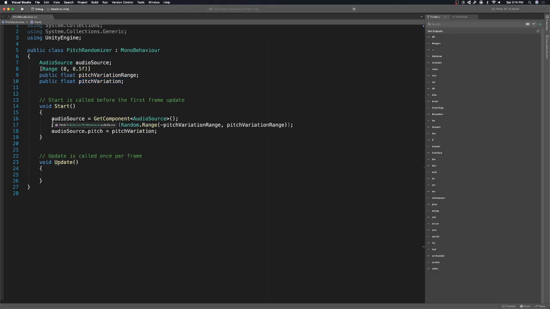So on start, I declare the audio source. So I call the audio source here. What it's gonna do is look in that game object and get the component audio source, so I can manipulate its properties. Then I have this pitch variation, which is gonna be 1f, which is the default value for pitch, not the number 1, and I'm gonna add a random range. Random range is going to create a random value between these two parameters, minus variation range and plus variation range, which is this variable.